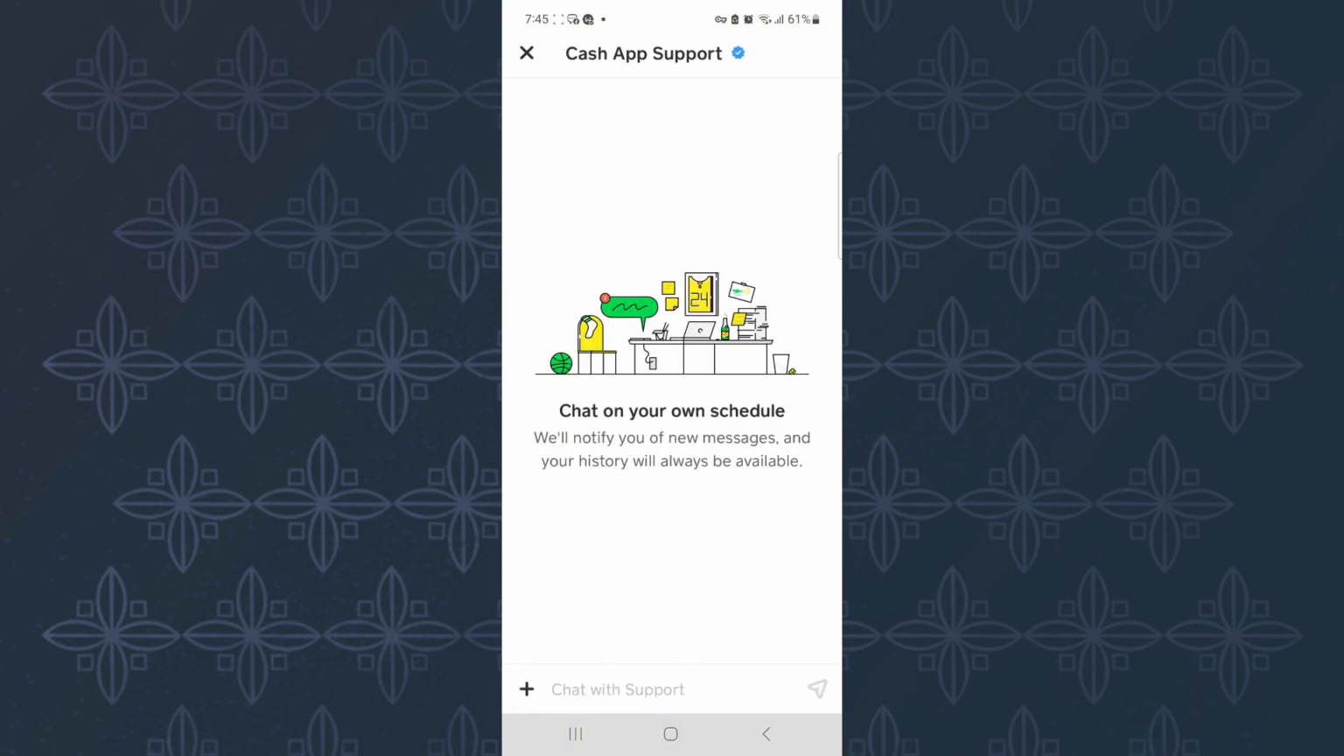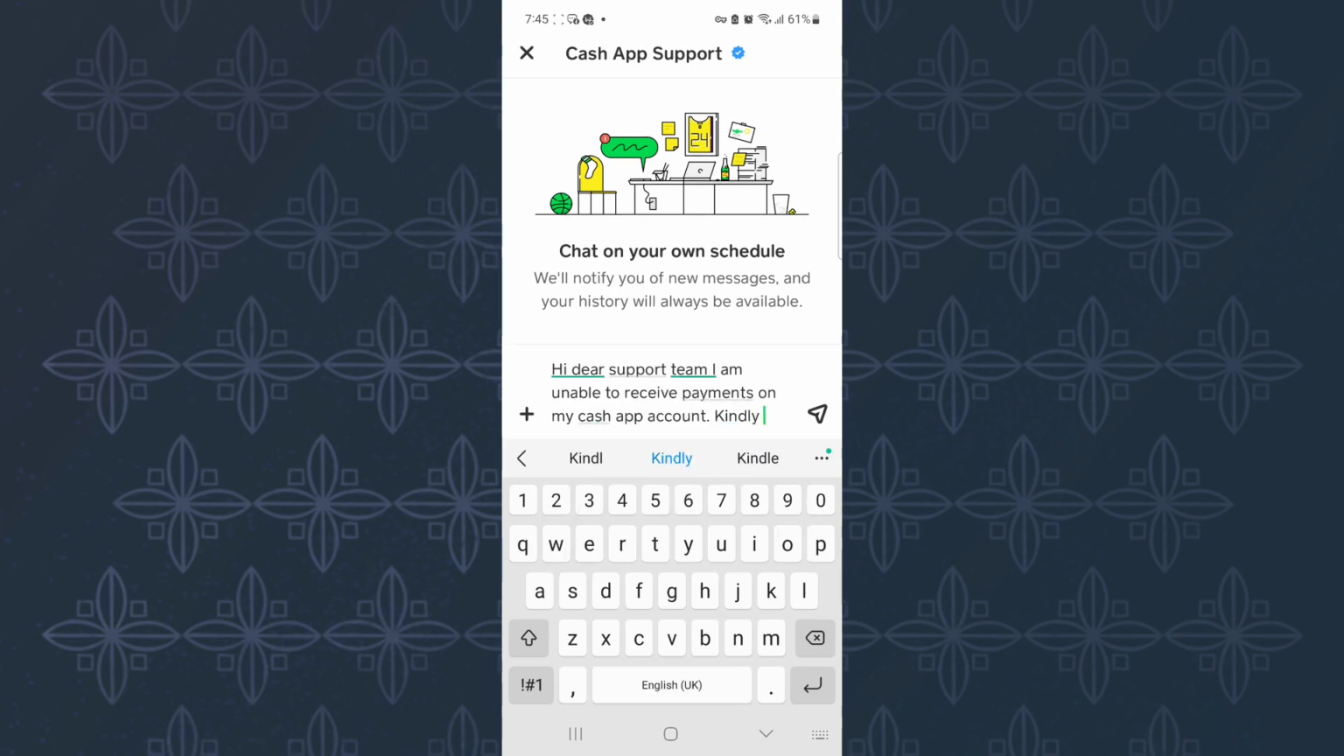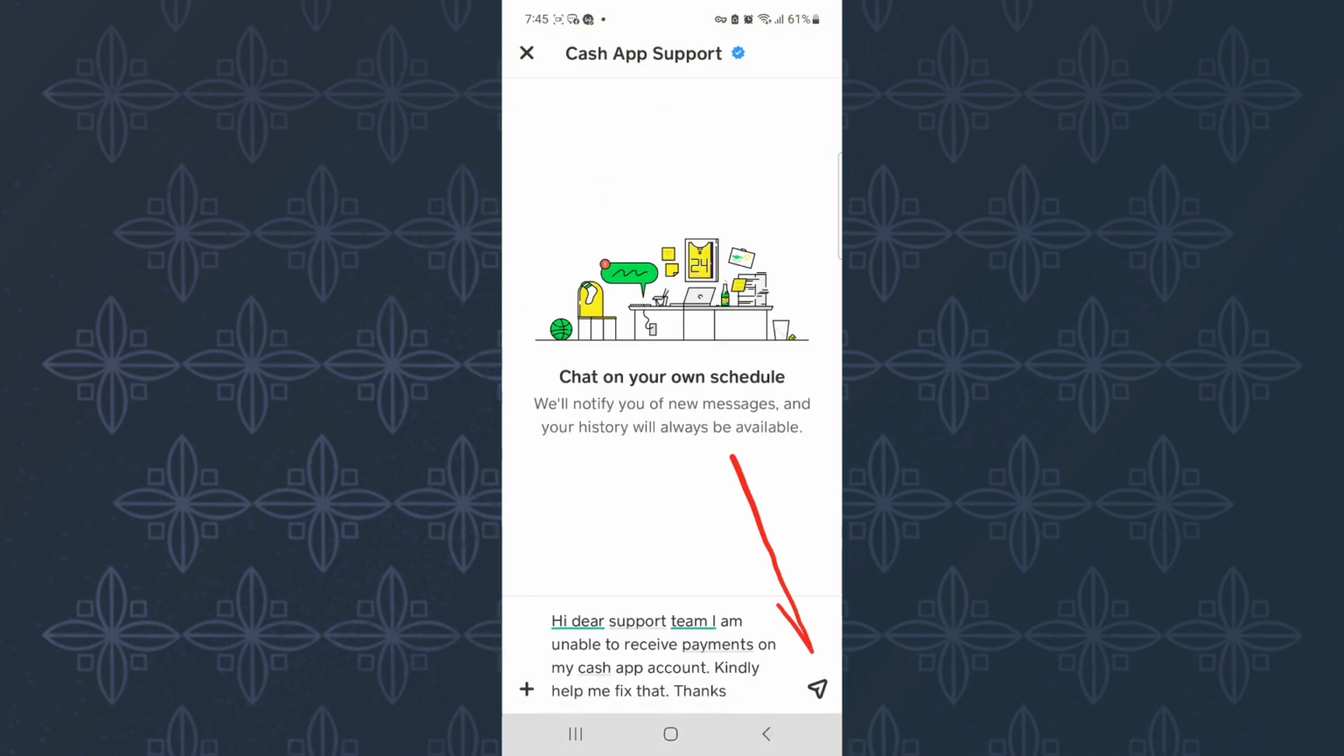This is the Cash App feedback section where you are supposed to type a short message explaining to the support team the issue you are facing. Make sure you explain to them clearly, just like I am doing here. After that, send them a message and wait. They will respond to you with a solution. That is how to fix Cash App won't let me receive money.